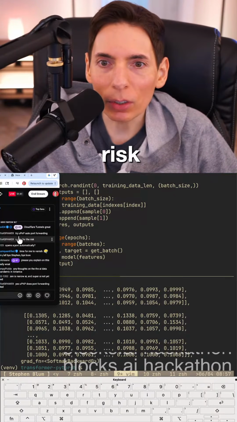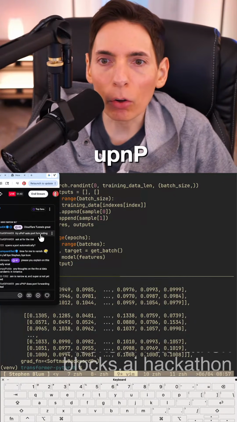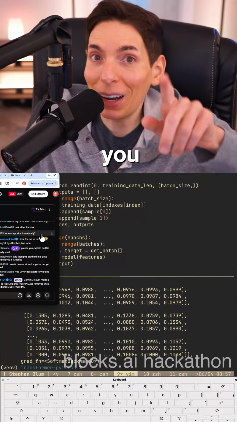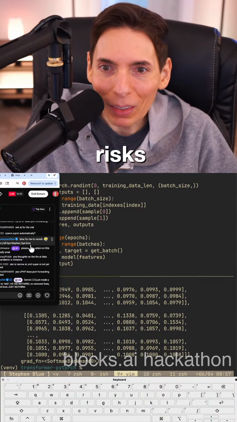Ask AI for the risk. Oh, try UPnP auto port forwarding. Yeah, but that causes, yeah, you got risks, right? You got risks. Time for you to vanish.